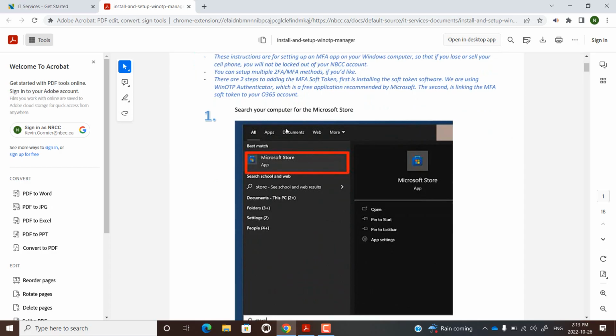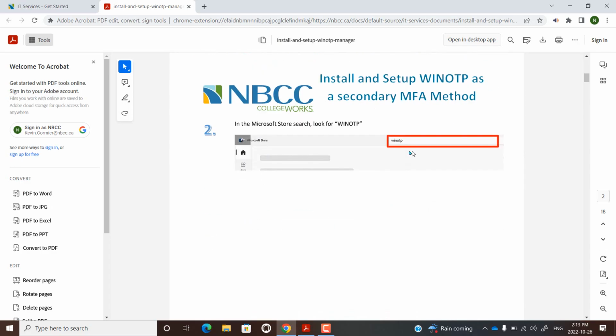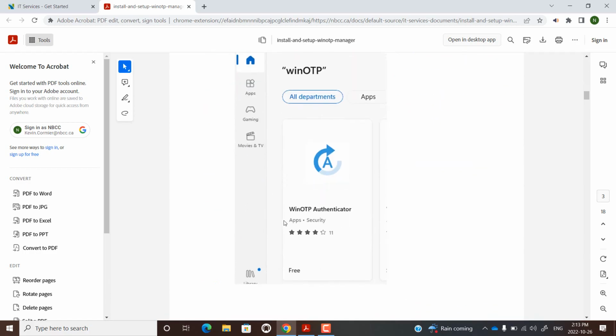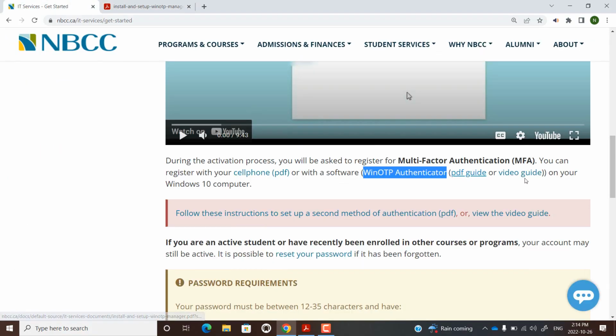You're just going to open up the Microsoft Store on your Windows machine, search for WinOTP, and then download and install the application onto your computer, and that's where you would receive the code. There's also a video guide right here that shows you how to do that.